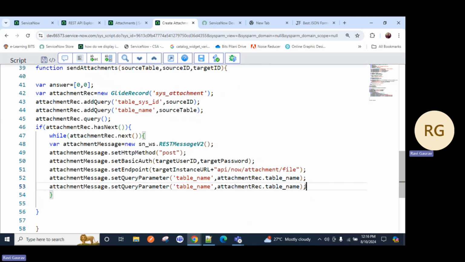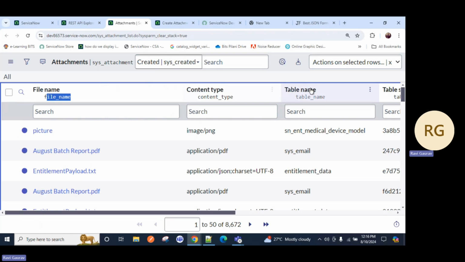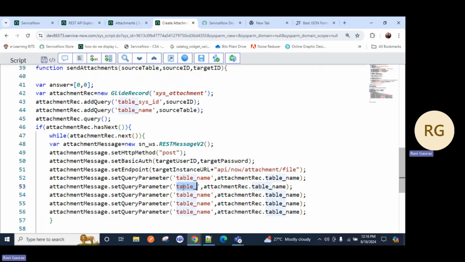Copy, paste, paste. So first table name 1, 2, 3, and I will do it one more 4, and let's say one more 5. So first table name, and second I'm going to send a table SysID. This name, from where I'm taking, don't get confused. I'm taking it from here. Copy and put it here. Table SysID, so attachment record SysID.